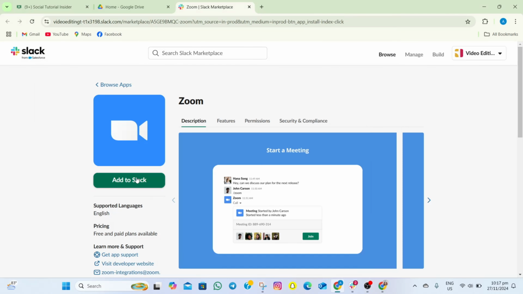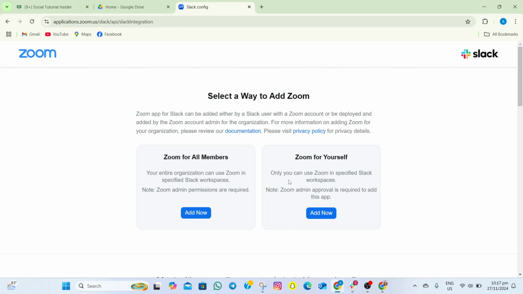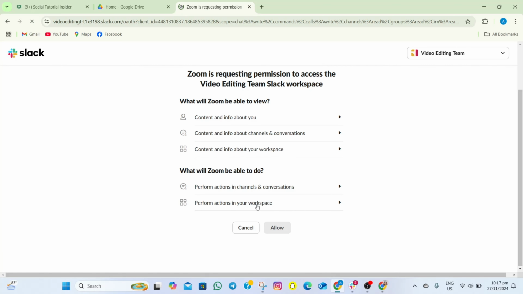So in here, what we need to do is to tap on this add to Slack option. And then after that, you will be given two choices. As for me, I'm just gonna select this Zoom for yourself. I'll just have to tap on this add now option. And then after that, in here, we'll have to scroll down and tap on this allow option. And then after that, we'll have to tap again on this allow option.